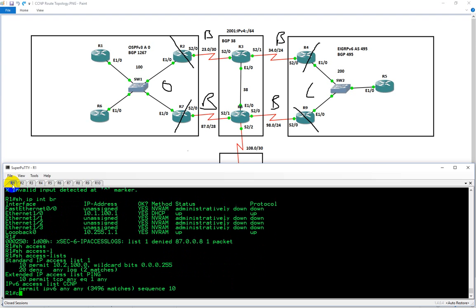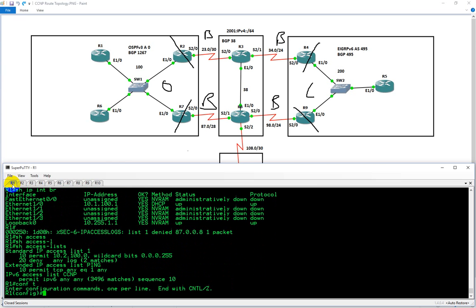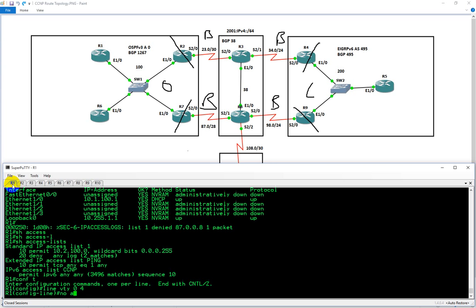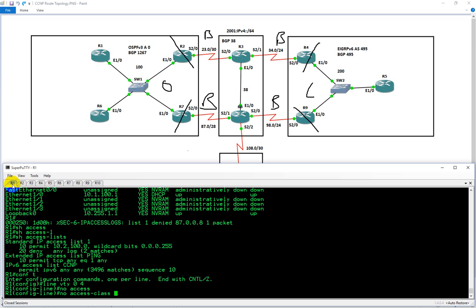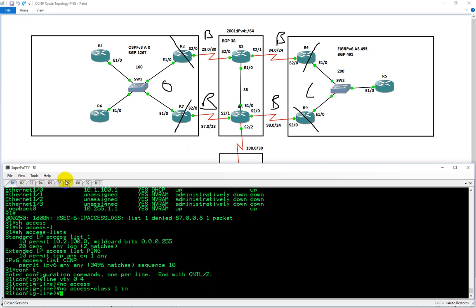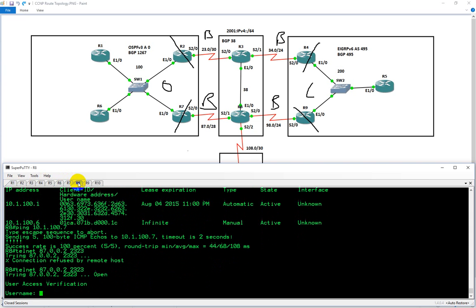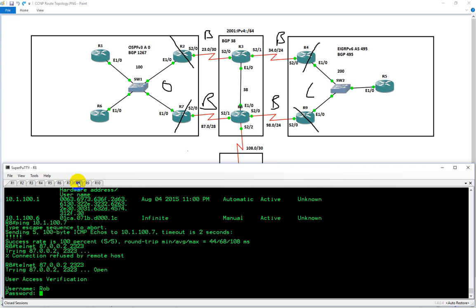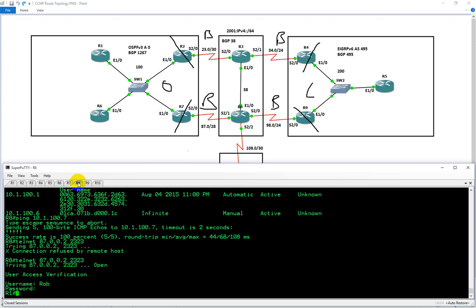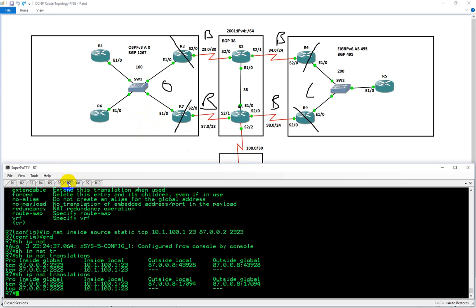So we have to come up here and go to line VTY 0 4 and type in no access-class 1 in. And now we go back to 8, and now it's there. So we'll type in a username, Rob, password, Cisco, and now we're on router 1. We were able to successfully telnet to router 1 because we pointed to the public IP address of router 7, and the telnet was able to go through. So now if I go back to 7, we have an active connection. So that's a great sign.